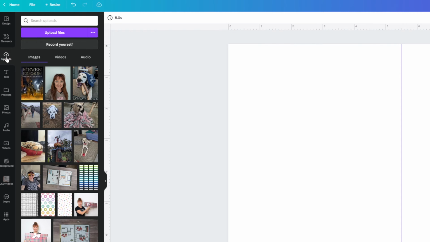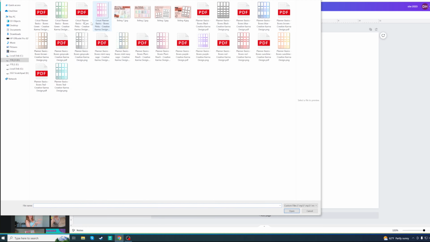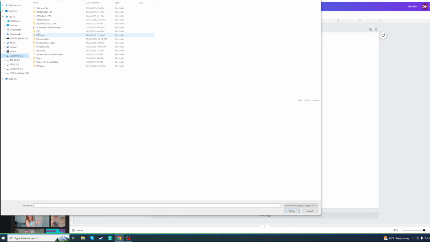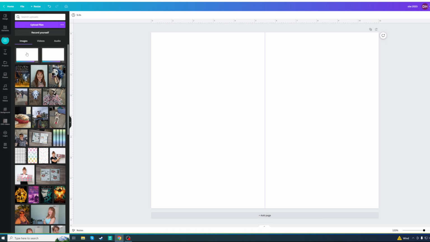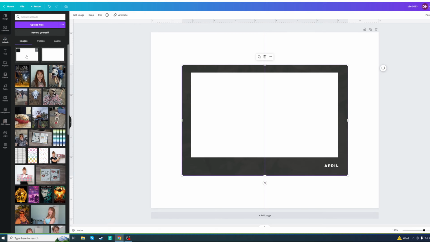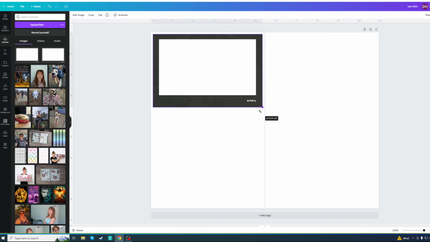But how do I get the files? I come here, where you've got the upload your files option. I can upload files, come into where my files are, in Ali Edwards 2023 OLW, and then just click open, and they will get uploaded. Then I can just click them, resize them, whatever I want to do to add them to my page.